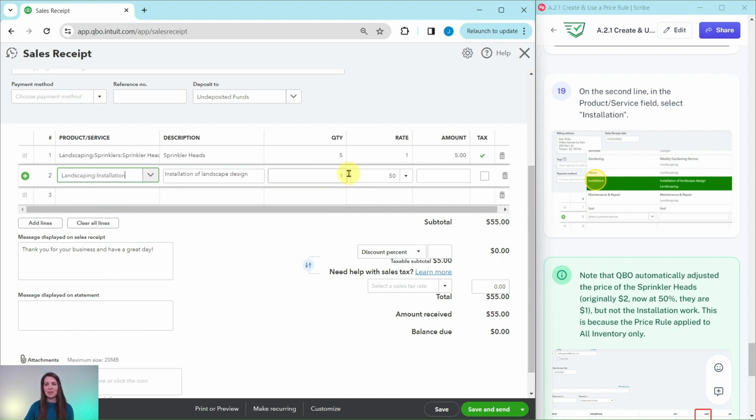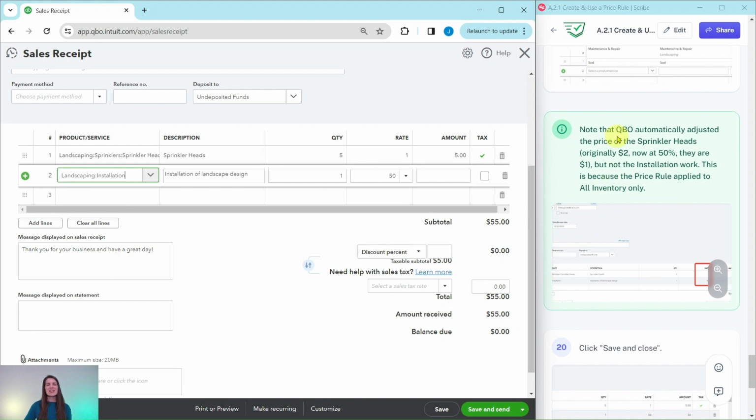So everything is good. Now, once again, as I mentioned, you'll notice that QBO automatically adjusted the price of the sprinkler heads right here. Originally $2 and now at 50%, $1, but not the installation work. And remember, that is because the price rule is applied to all the inventory. Craig didn't say anything about doing 50% off of his services like installation. It was for inventory products only. So that is why it has not changed here.